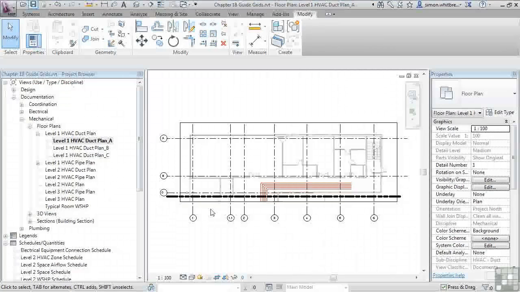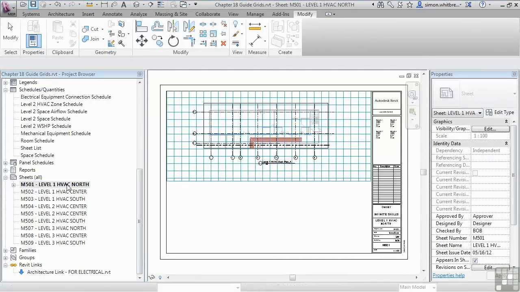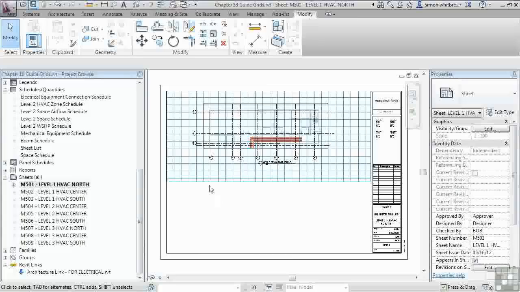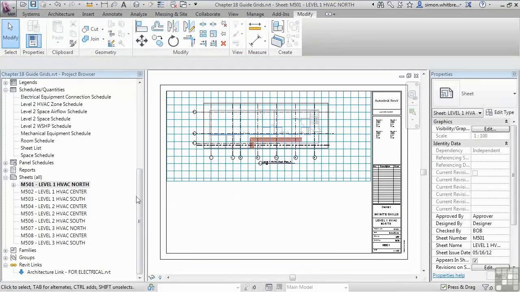Let's take a look at a sheet that already has a guide grid set up. In your project browser, scroll down to M501 and open the sheet. This has a guide grid on it. It's a guide grid and it has a name, North. So let's take a look at the process for creating one of these.